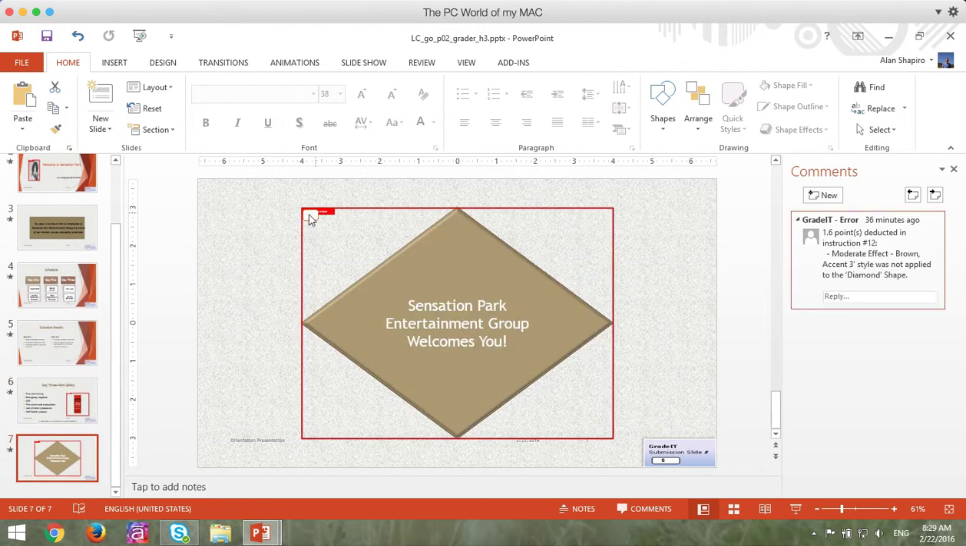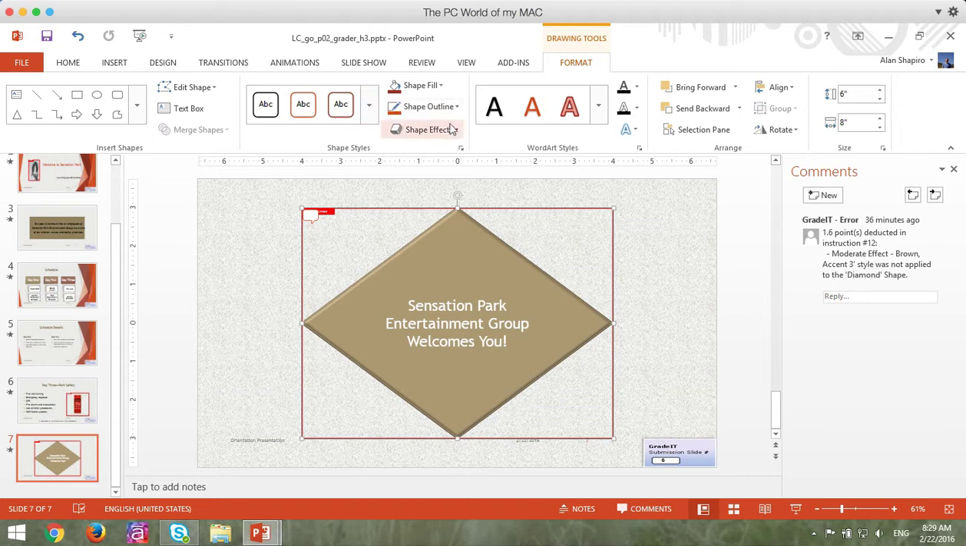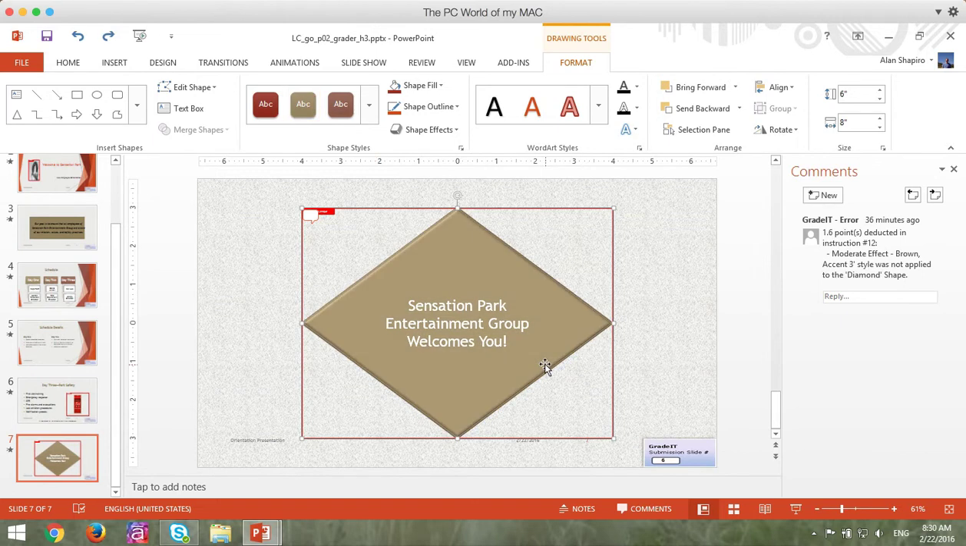And lastly, let's look at this one. This one was in moderate effect. Brown accent 3 was not applied to the diamond shape. So drawing tool. Let's go down to shape, and let's see, that's colored, subtle, what do they want here, moderate effect, accent 3, this one. If you look at what you have, you'll see that you don't have the right one.